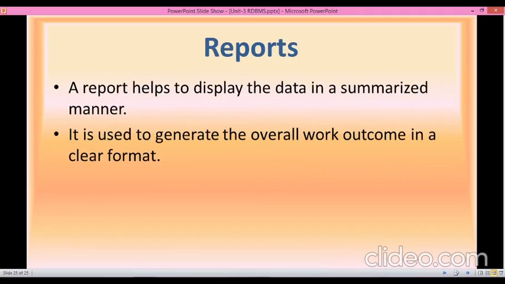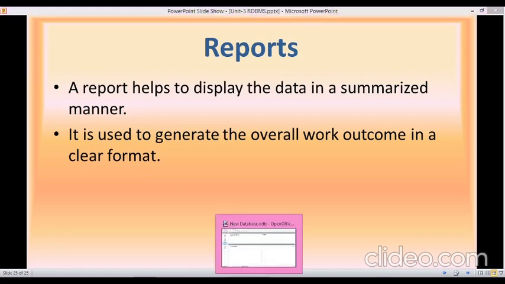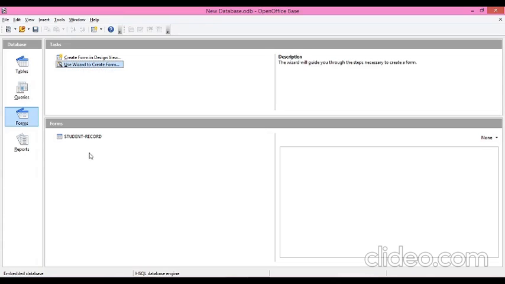Next are reports. As stated on the screen, a report helps to display the data in a summarized manner. It is used to generate the overall work outcome in a clear format. Like your report cards are a kind of report that is generated out of the database. Let's check it out practically, how we can create reports using OpenOffice database.